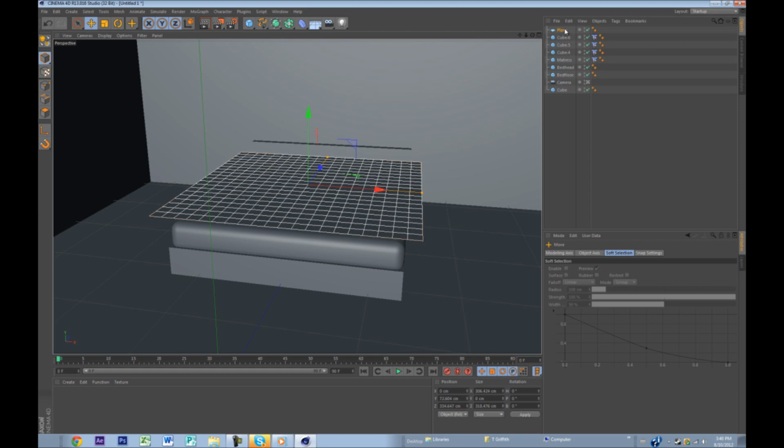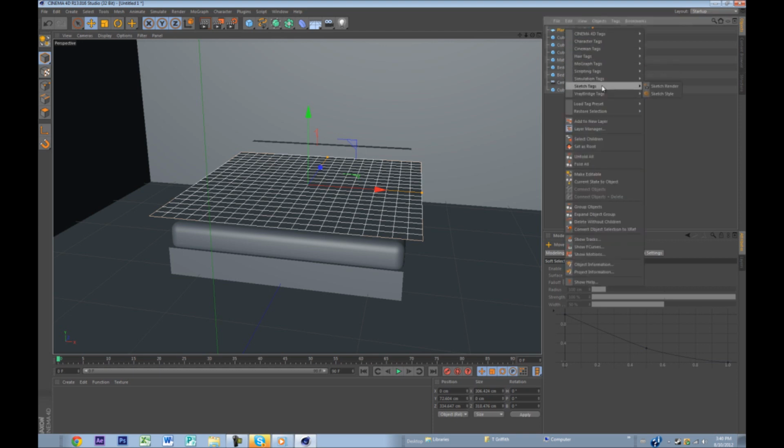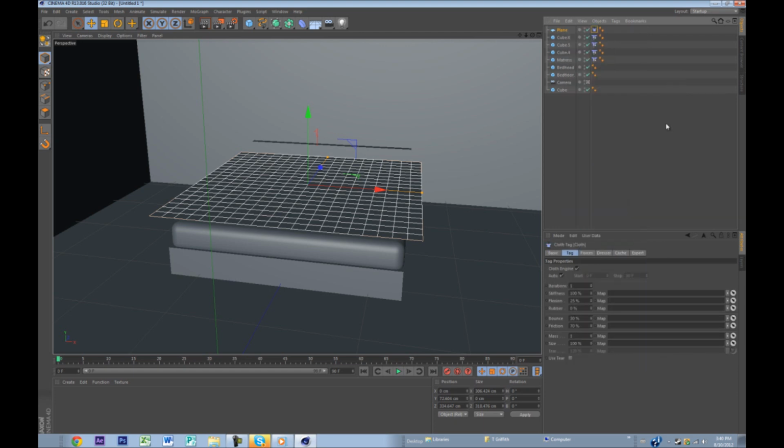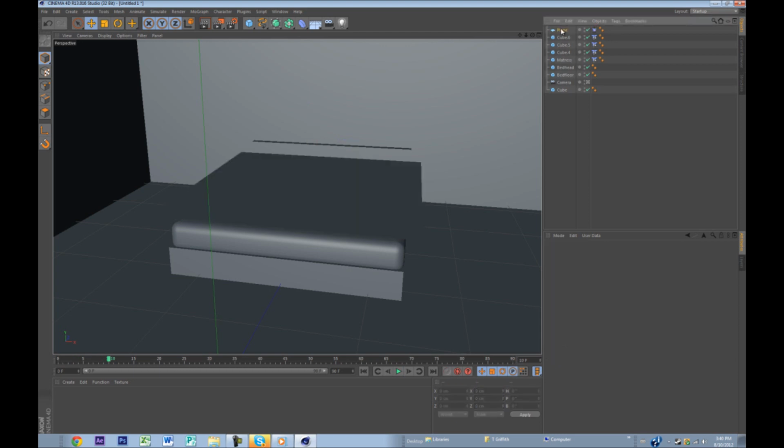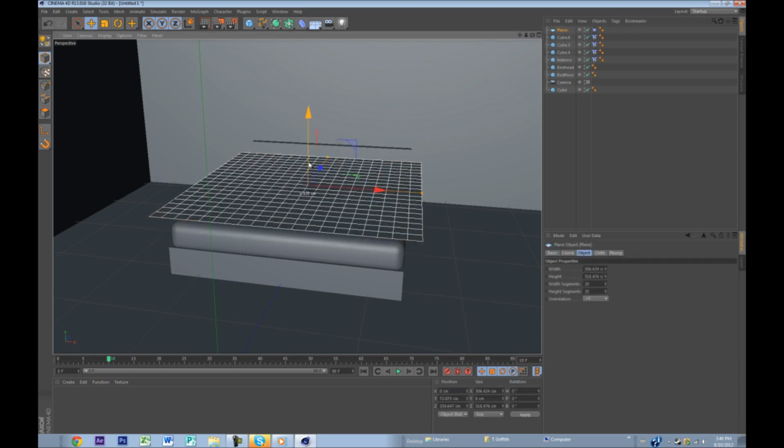So now you want to go up to plane, you want to right click, you want to go to simulation tags, and you want to click on cloth. So as you can see, that's the cloth, that's cloth collider, ipso facto, when you click play, it should drop down, but it's not doing that because it doesn't like me for some reason.